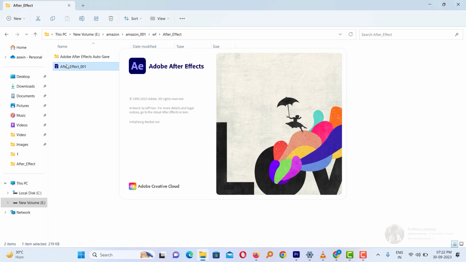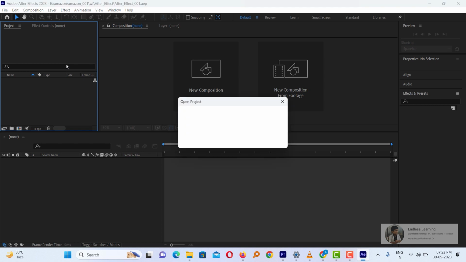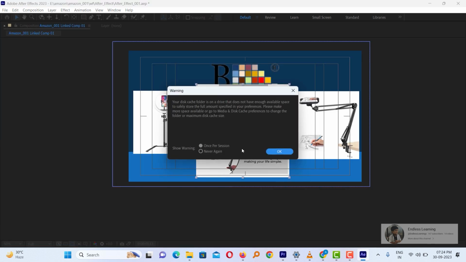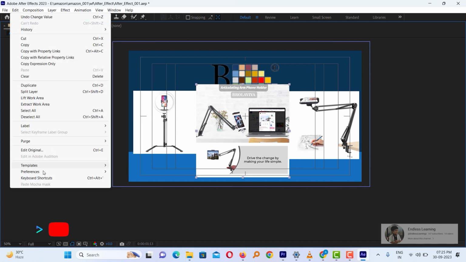Today, we're going to talk about the error message when I am trying to open After Effects came error message. Your disk cache folder is on a drive that does not have enough available space to safely store the full amount specified in your preferences. This error message can appear if your disk cache drive does not have enough free space.